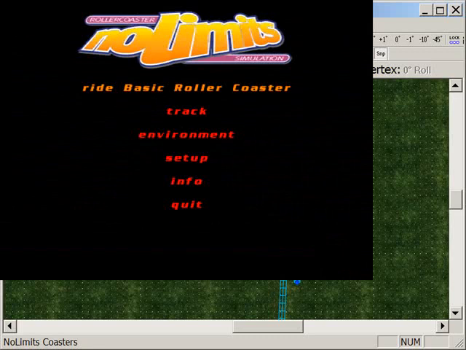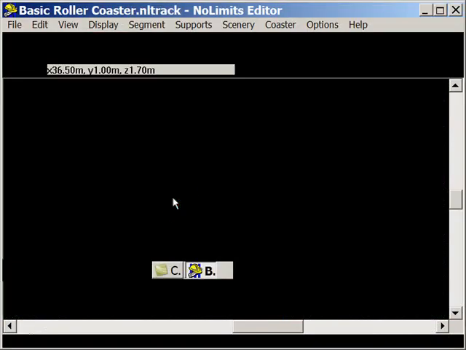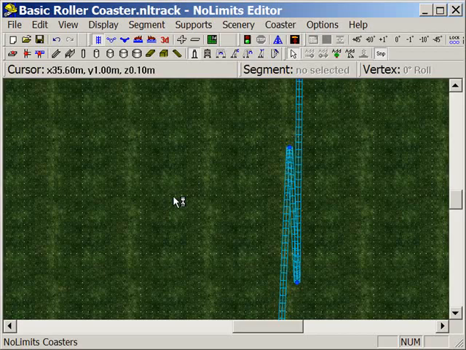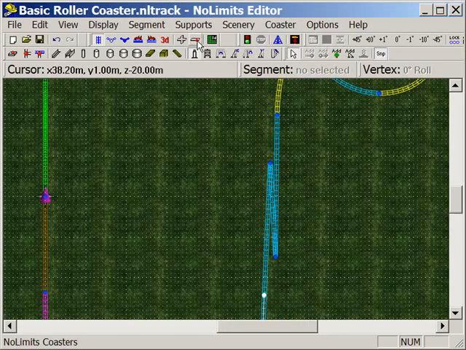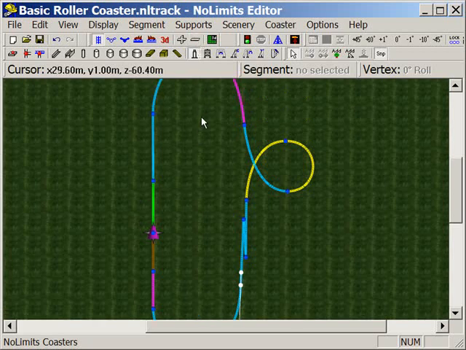Anyway, I'm sure you get the basic idea about how you can create a loop the loop. There are some other ways of creating loop-the-loops, but I think that is the best way that I'm aware of. All right, that's the end of this tutorial.